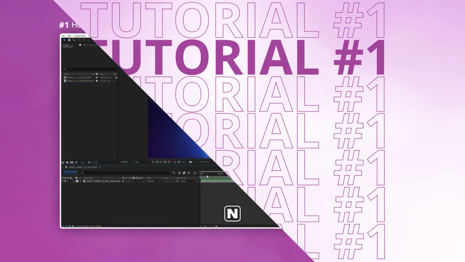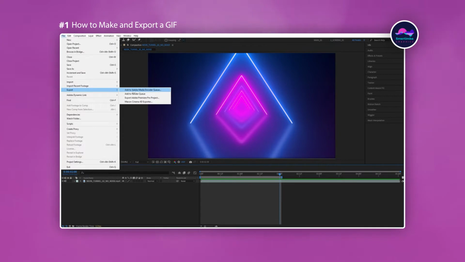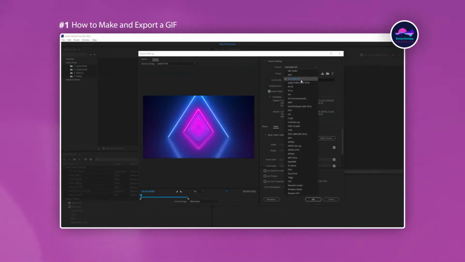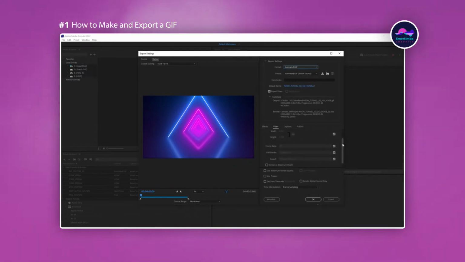The first video this month is by Smertimba Graphics, and you'll learn how to export a GIF from After Effects. It's a bit of a curveball as it's not technically After Effects and you do actually send the composition into Adobe Media Encoder, but it's still a great tip nonetheless. Check it out.